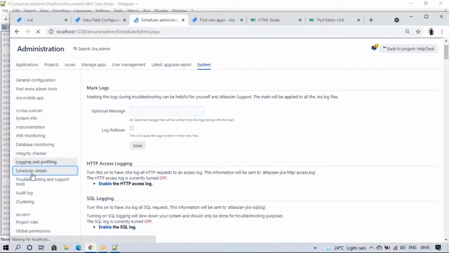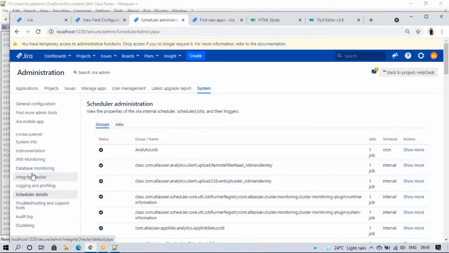And scheduler details: if you schedule anything, like automatic backups or automatic updates, all that will be here.